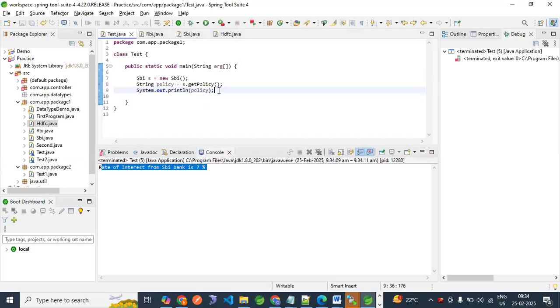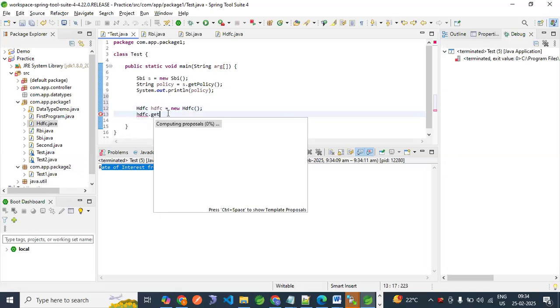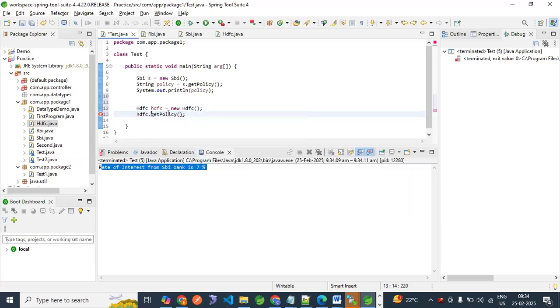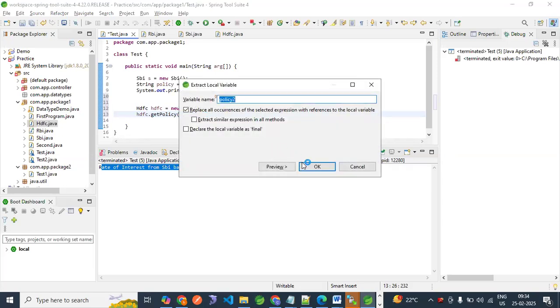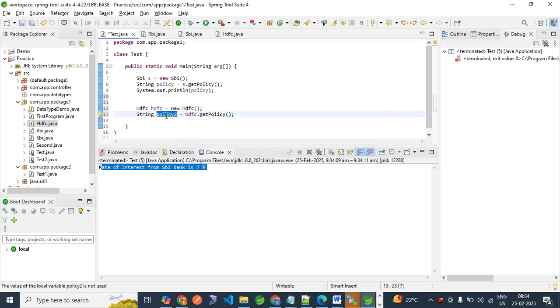Now, can I use similar logic for SDFC? HDFC variable name equal to new SDFC. Can I call that same method using this variable? This is going to call its own get policy method. Okay, fine. What is the return type? How to get the output? Alt Shift L and click OK. This is coming from SDFC. Let me rename that to SBI output, and this is HDFC output. Fine, right?